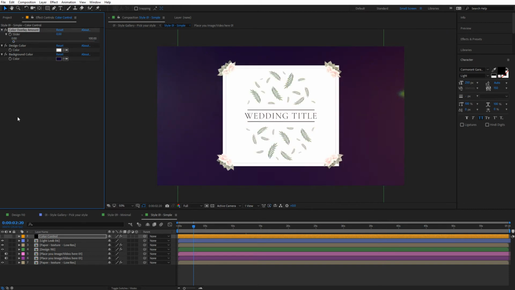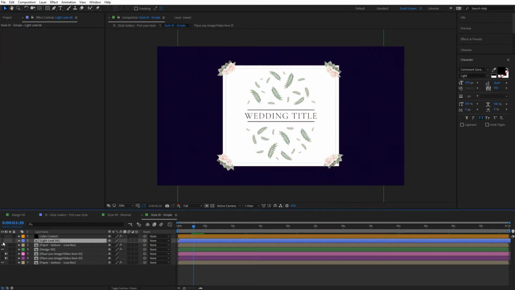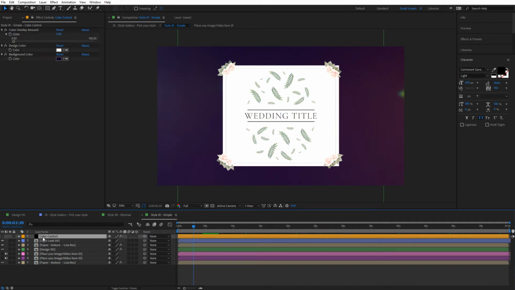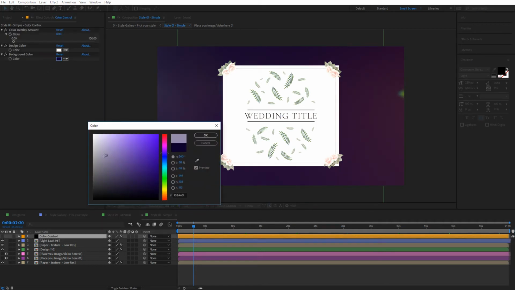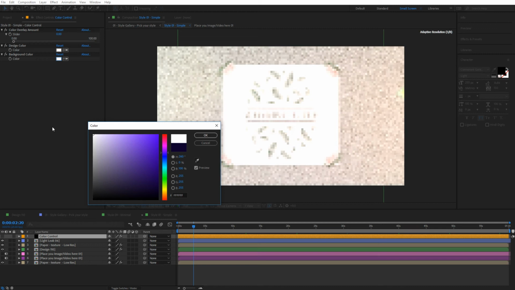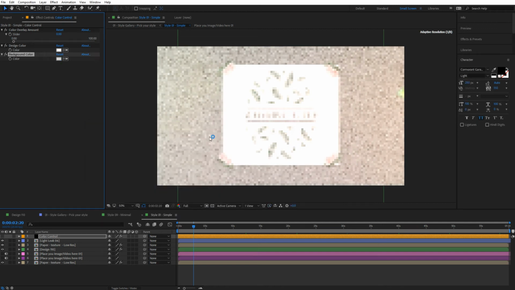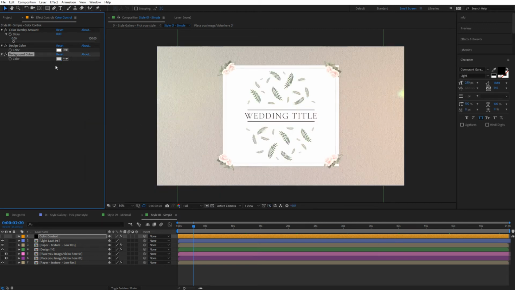As we have mentioned earlier, this is the simplest of the styles, and so it has reduced functionality in here, but it will be the least taxing on your computer system. So you have the light leak in here, just like any of the others. You have the color control for the background, which you can customize as well, just like that.